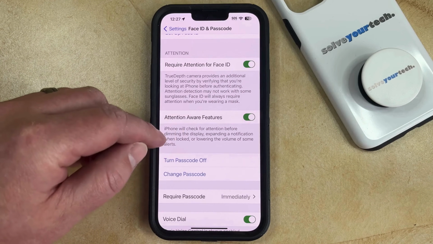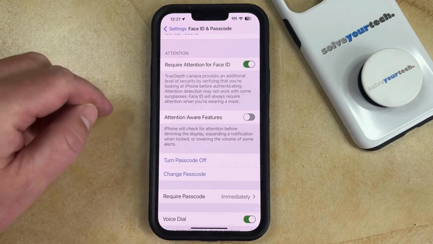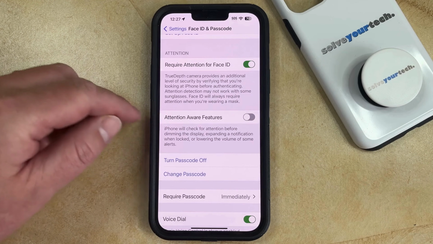If you're okay with removing this functionality, then you can tap the button to the right of attention aware features to turn it off. And now these things described here will no longer occur as attention aware is disabled.